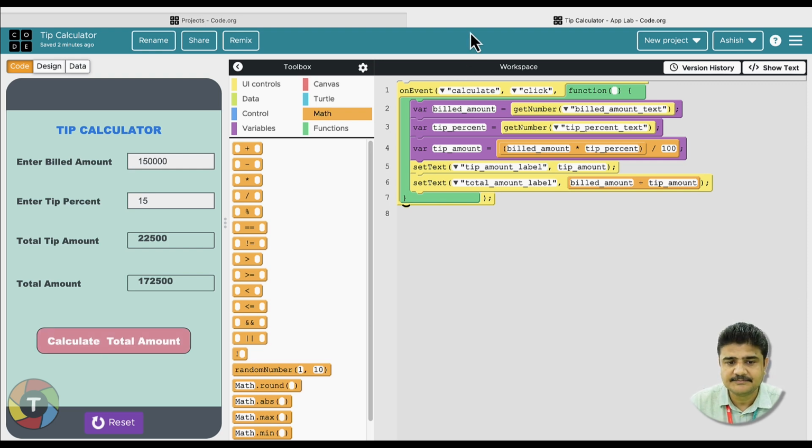So just to revise what we have learned in this video, we learned how to use variables, how to do mathematical calculations with the help of math operator blocks, how to get the number or the values from a text box, and then how to set the values inside a label. Okay, so that was a complete overview of the application that we have learned today.